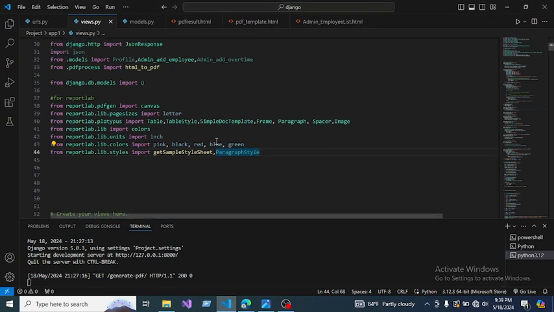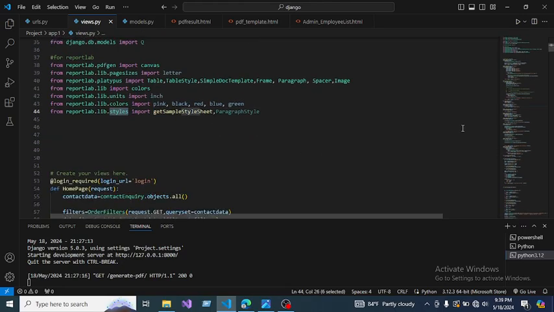First of all, you need to install reportlab into your machine. Okay. Then import letter from reportlab page sizes. Okay. Import Table, TableStyle, SimpleDocTemplate, Paragraph, Spacer, and Image from platypus, and import colors. Or you can import getSampleStyleSheet and ParagraphStyle from your styles library.